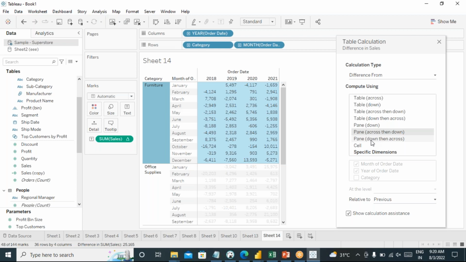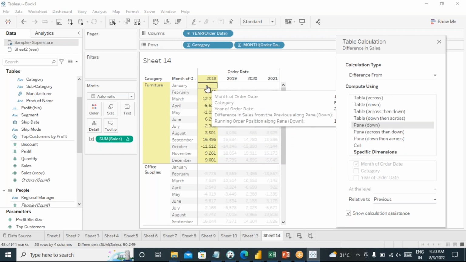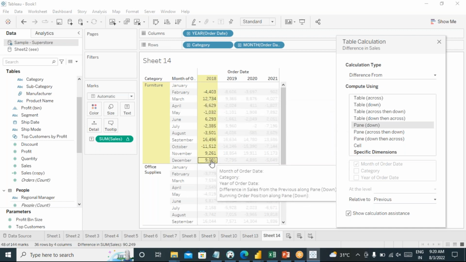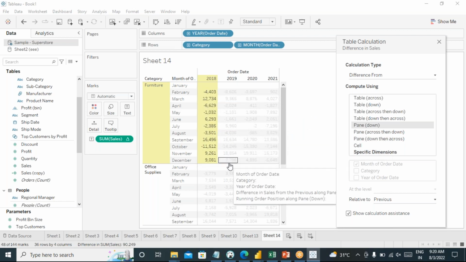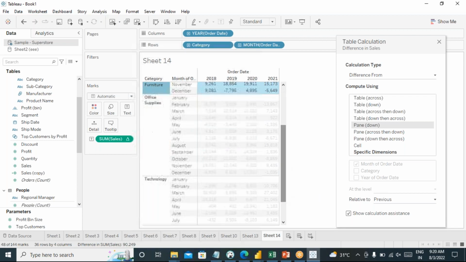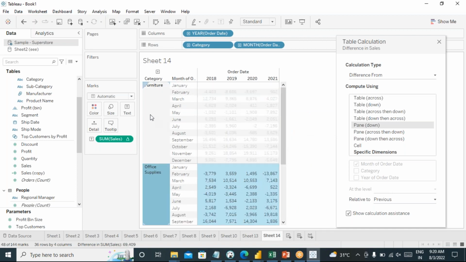Then with only pane down, you can compare with this month. So 2018 January, there is no previous year data to compare, so it doesn't take anything. When you go to February, compare with January, how much sales difference you have. March, compare with the previous month. Until this particular pane only, the calculation will happen. Once it is completed, December furniture, then it will go to 2019 and do the same calculation until that pane. So the calculation will end within the particular pane. When you go to the next one, office supplies, it will be calculated separately. So we can call it a window as well.